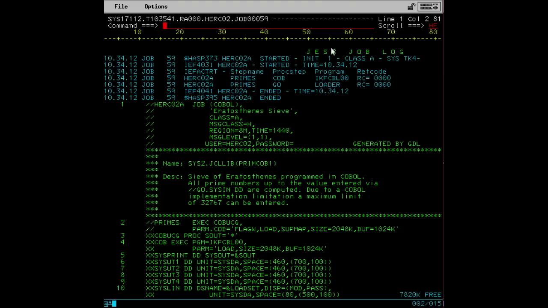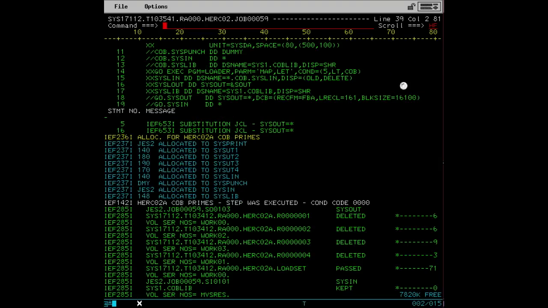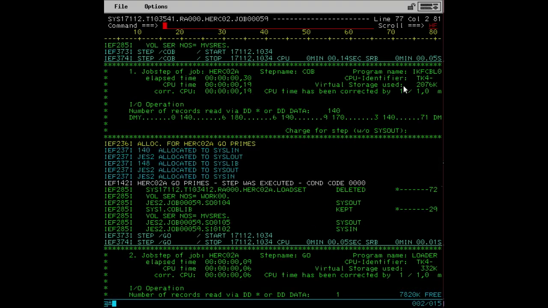So the first thing you always want to do is check the return code. RC stands for return code. 0 means no errors. This is the COBOL step, which is the compiler step, and it found no errors, no warnings, so that's perfect. And then the go step, the execution, had no problems either. So this job went through perfectly, as it should. And we scroll down and look at all the outputs. This is the compilation job step.